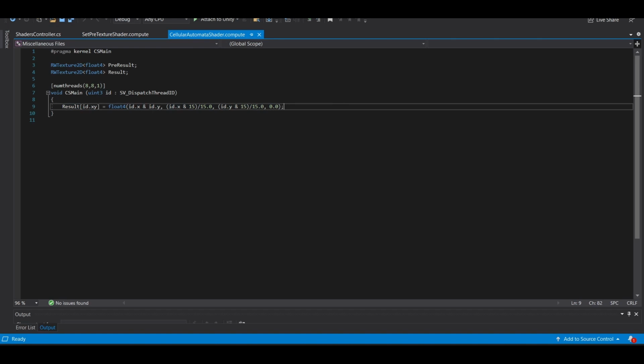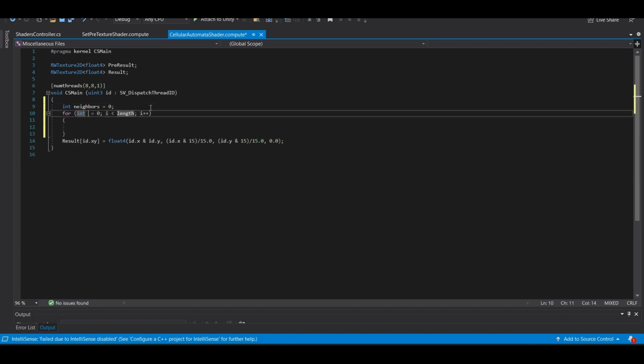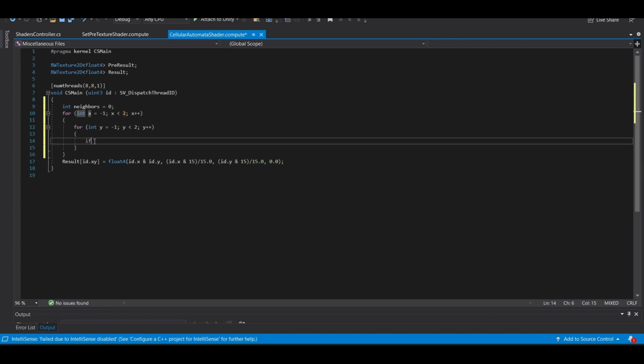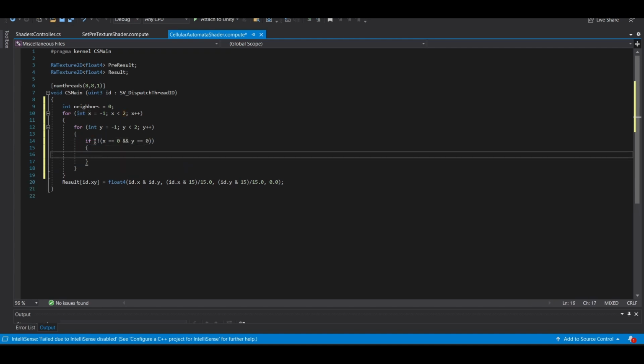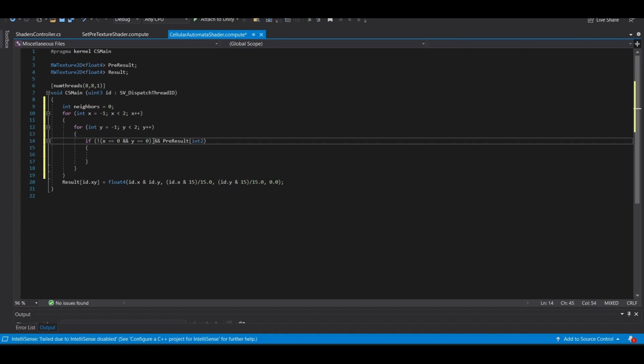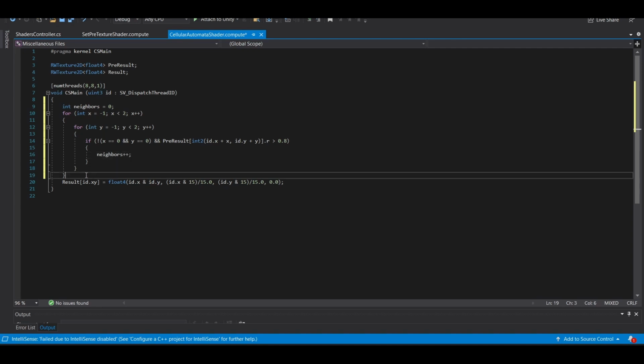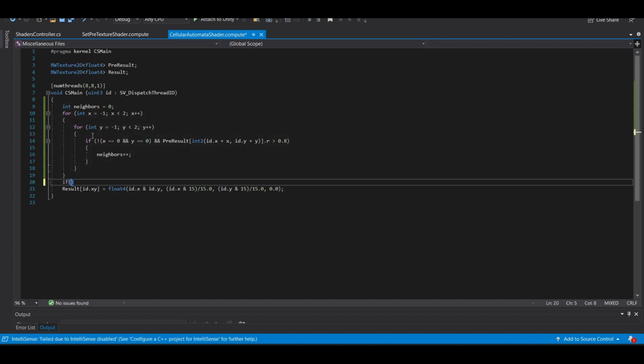Now work on cellular automata rules. Create a variable neighbors to count how many neighbors the cell has. In a double for cycle, check every neighbor cell to see if they are alive. I use the color red from the pre-result texture to check if there is a live cell. After it counts all alive neighbors, it writes rules in the form of cellular automata.